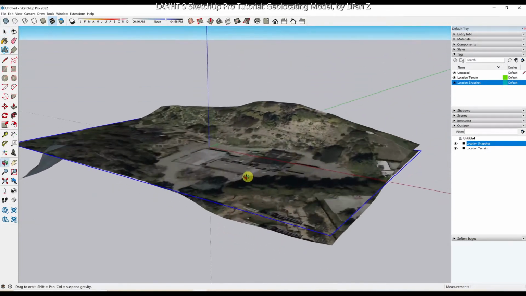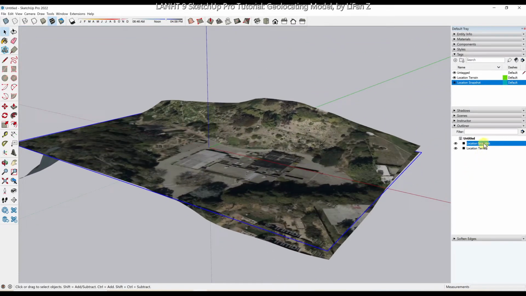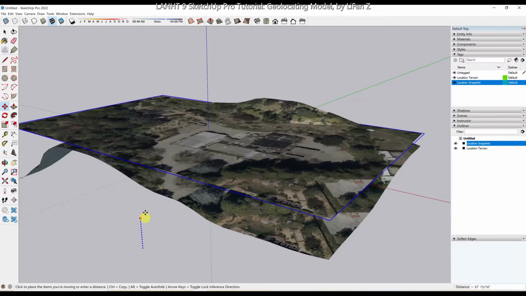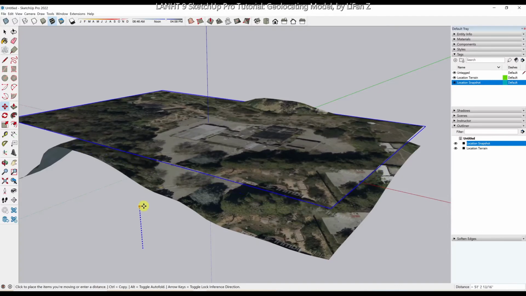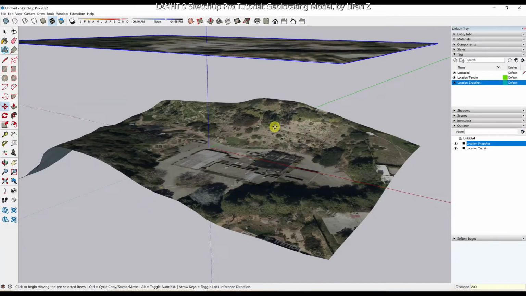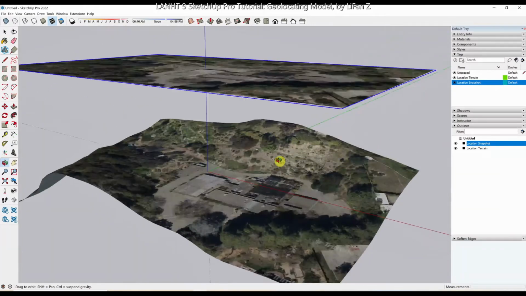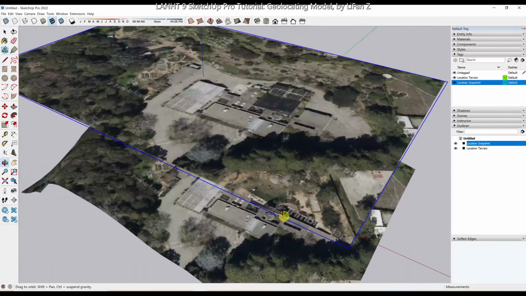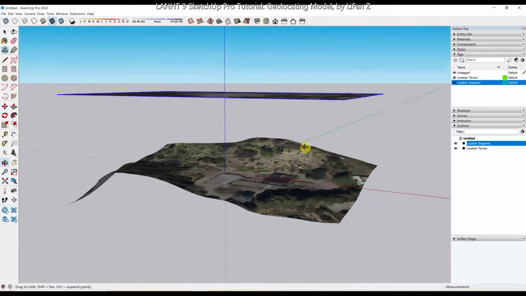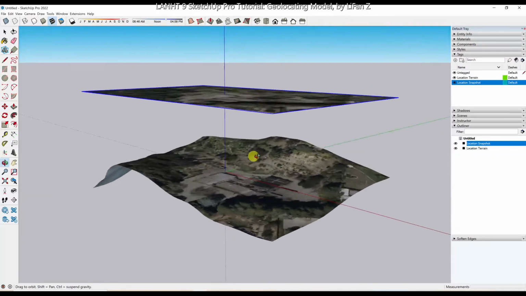I'm going to select the location snapshot and use the Move tool. Press the up arrow key to lock the moving direction and move the location snapshot image up 200 feet, enter. So now you see I have a two-dimensional aerial map floating on top of this three-dimensional terrain.